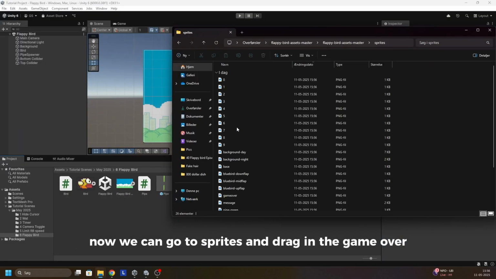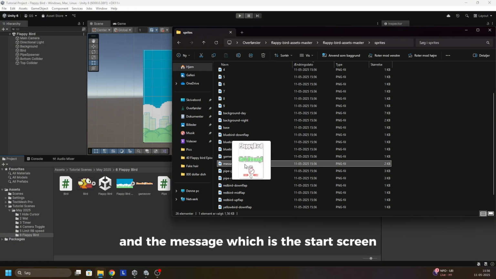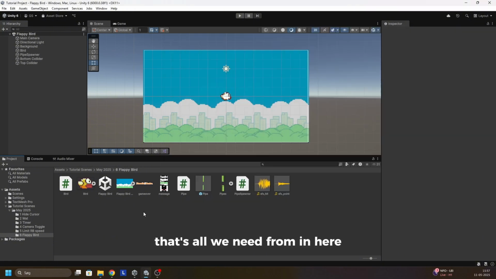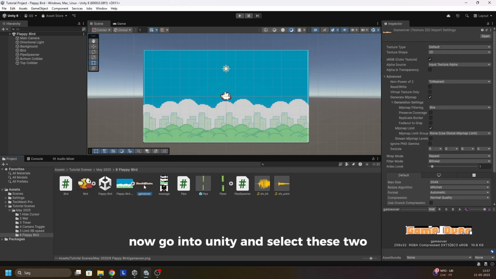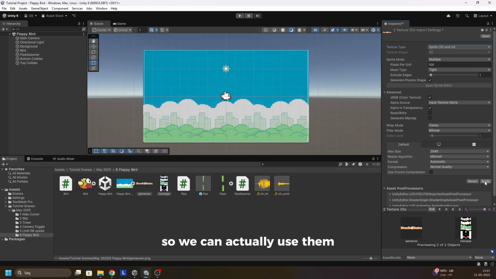Now we can go to sprites and drag in the game over and the message, which is the start screen. That's all we need from in here. Now go into Unity and select these two. Then go to default and change it into sprite so we can actually use them.